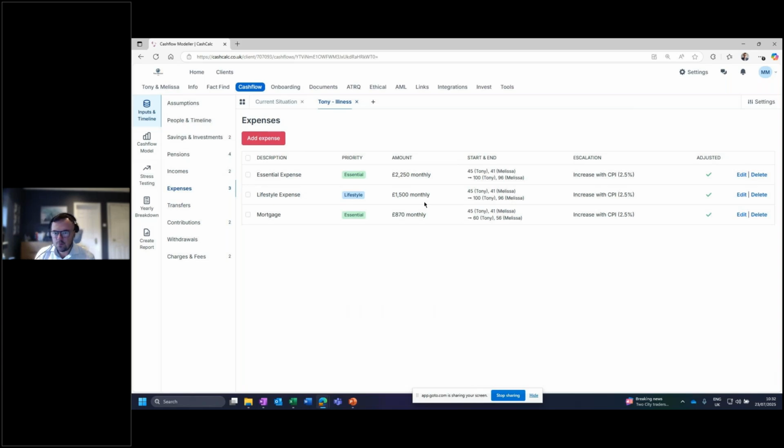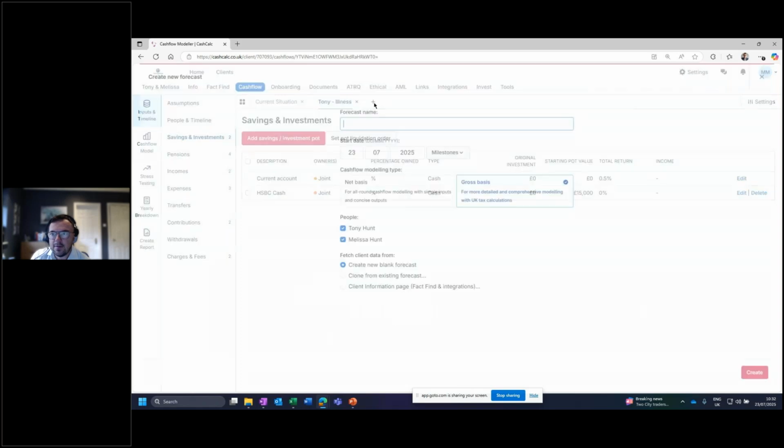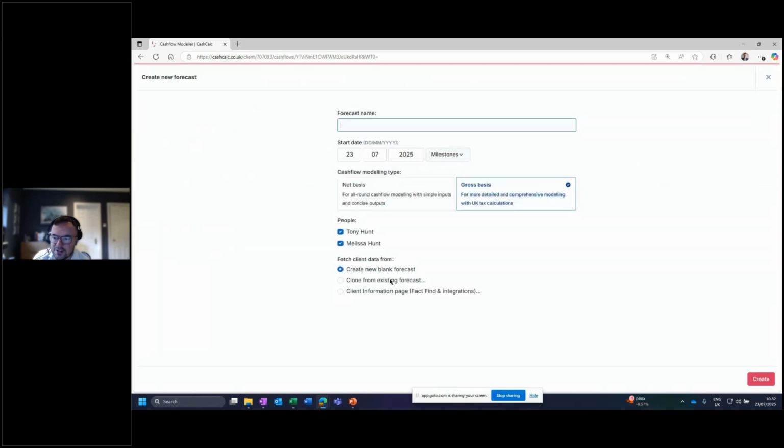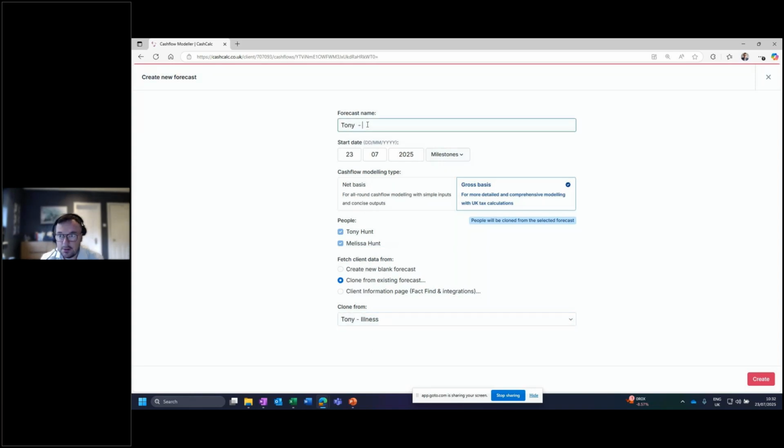But in this case, we're just going to say that the expense just stays, to really send this message home to Tony and Melissa, because right now they don't have any protection. But what I'm going to do is clone this forecast again and create a protection case for them. So again, cloning from existing. This time I'm going to clone from Tony's illness. And I'm just going to call this Tony protection. I'm going to create that.